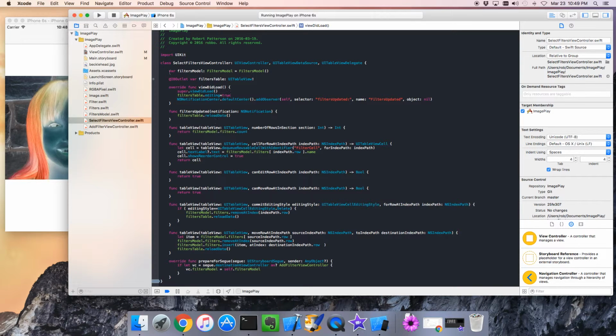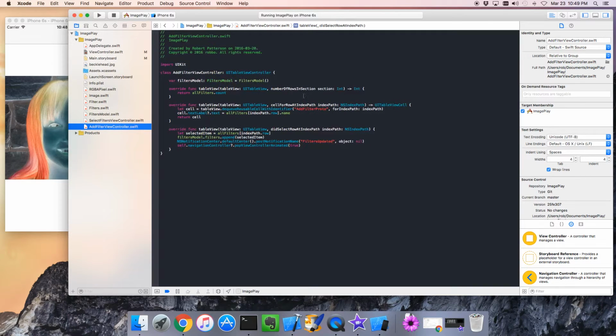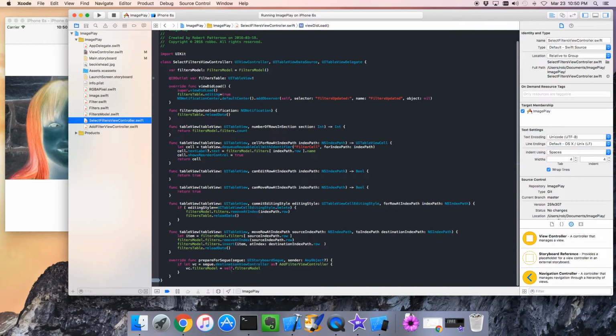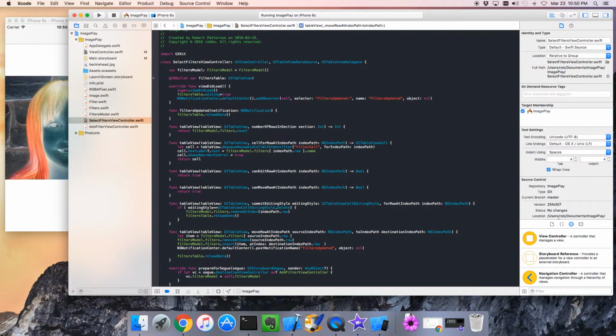Hope that makes sense. Let's steal some code. I'll just go to the add filters. We know that it's this post notification that we need to do. So I copy that to my clipboard, and back to my select filters view controller. Anytime we update the model, we now want to send a notification out. So obviously we need one here. Filters changed.